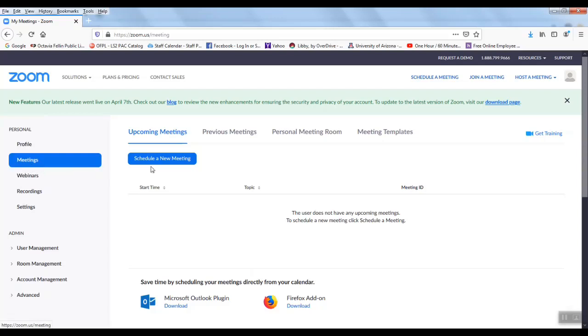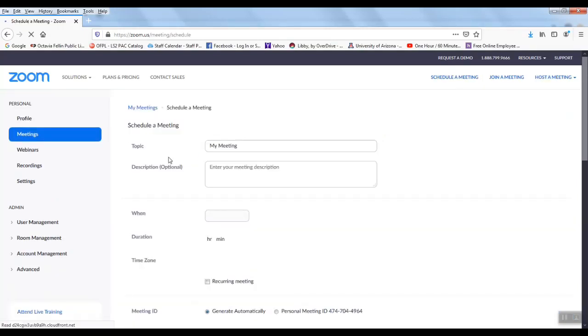So if you click on meetings, it will show you any meetings that you have scheduled. You can look at previous meetings. You can get training. If you want to schedule a meeting, that's where you would go to do that.